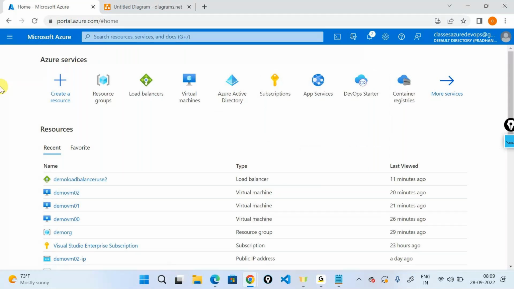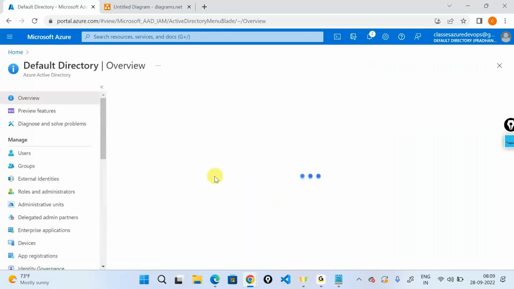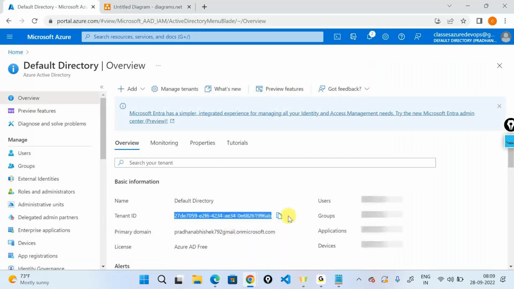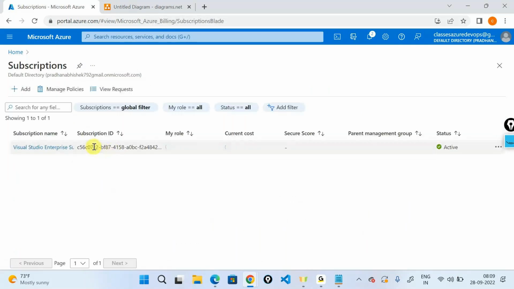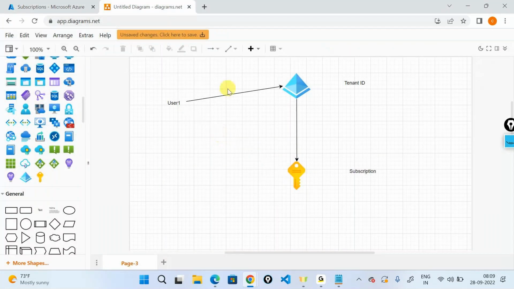Active Directory. Inside Active Directory, I will get something called a tenant ID. Where should I check the subscription ID then? In subscriptions. If I go into subscriptions, I will get my subscription ID, and also the role that I play as a part of this particular subscription. I have a tenant, I have a subscription, I have users also added as a part of my subscription.